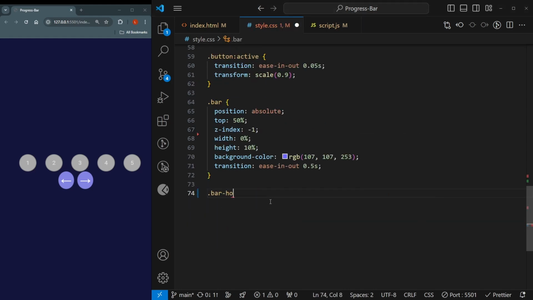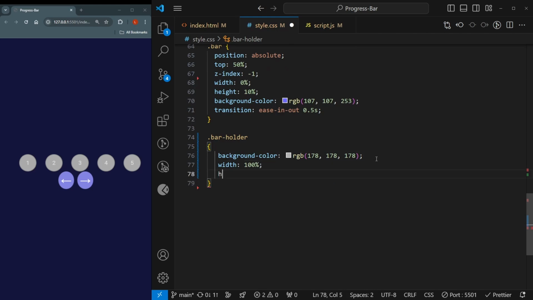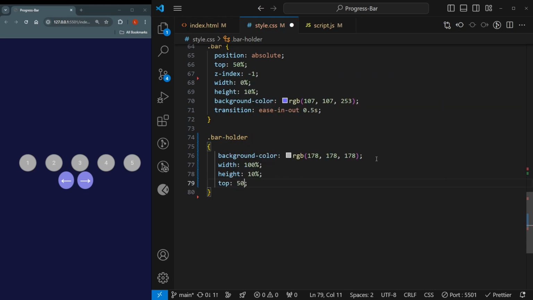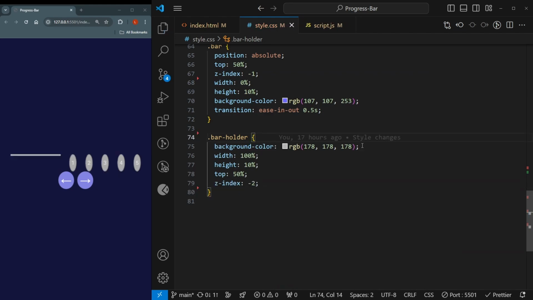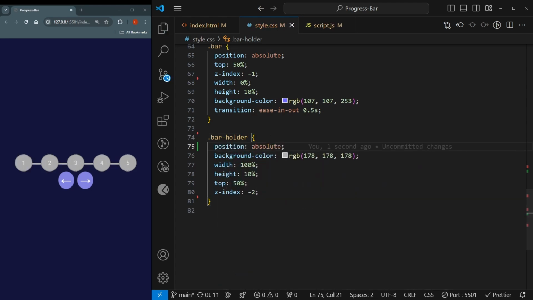Now let's style the bar holder, give it a background color. Its width will be 100%, while its height is also 10%, just like the above one, except that this will be the placeholder. So for that we set the same top 50%, and its z-index is actually going to be -2. So when we start filling up the element with JavaScript, this can appear behind the filled up bar. And we'll also say up here position absolute so they don't collide. You can see the bar appear right there. It's perfect. That's exactly what we want.